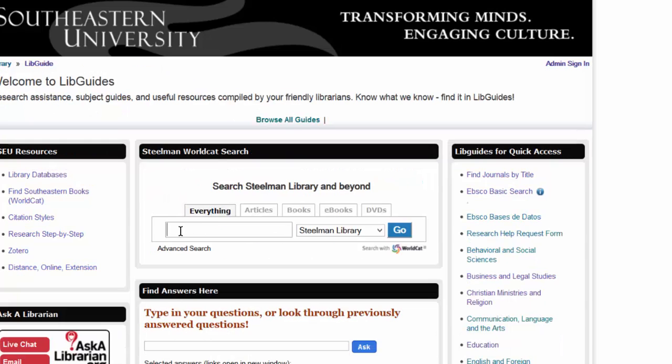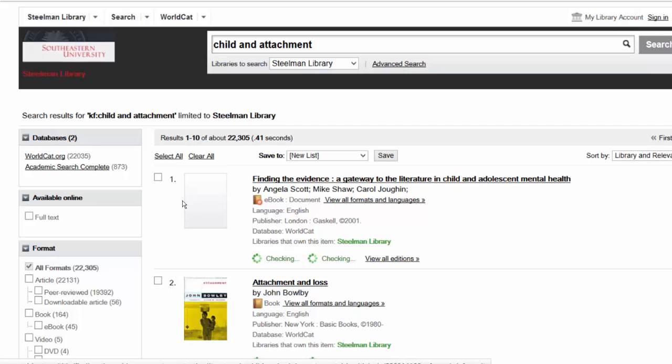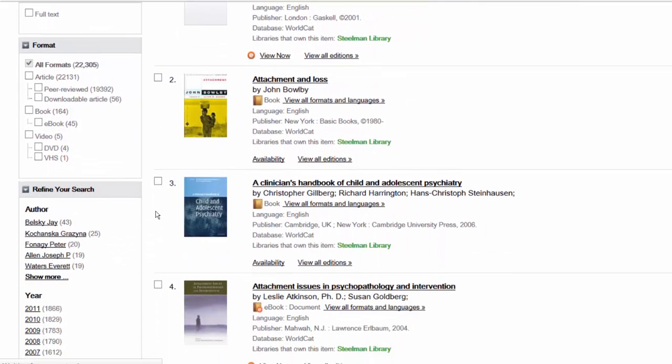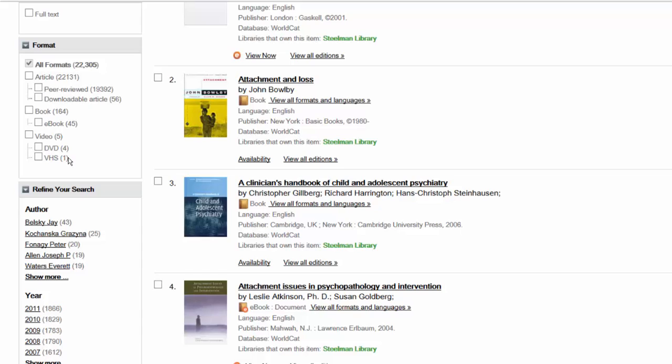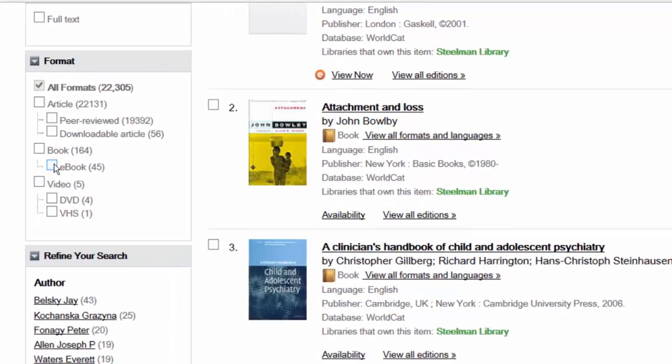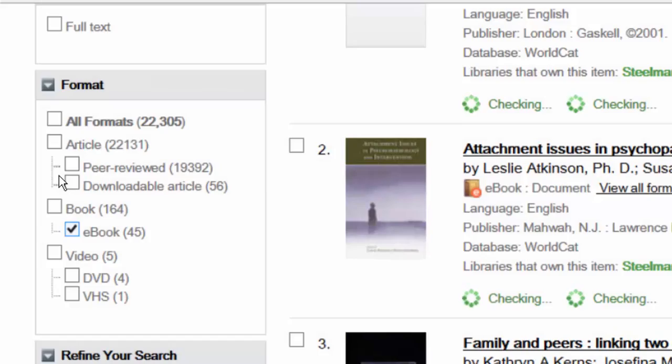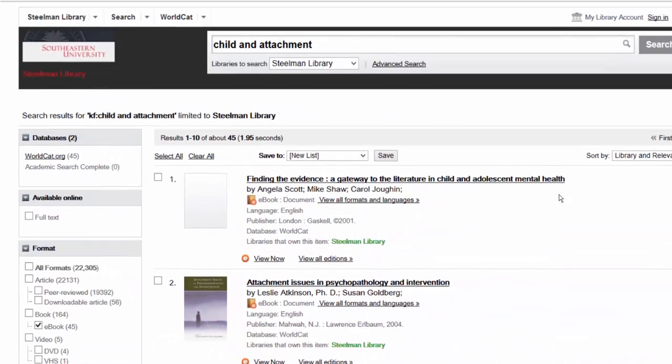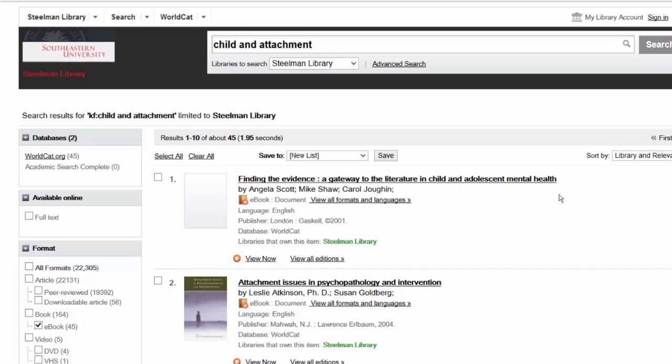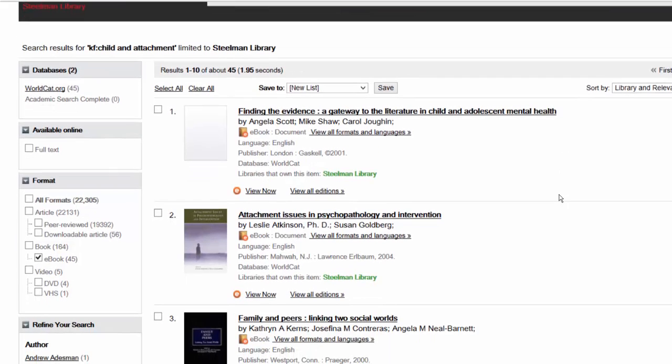And here in the middle box, we can search for books. So if I put the same topic, but I want to find books on child attachment, I go in here, and especially if you are teaching online or off campus, you'll want to show your students how to narrow it down to an ebook. We just click that box in Format. It's going to narrow down our results. So now we have 45 electronic books that can be read totally on the computer.